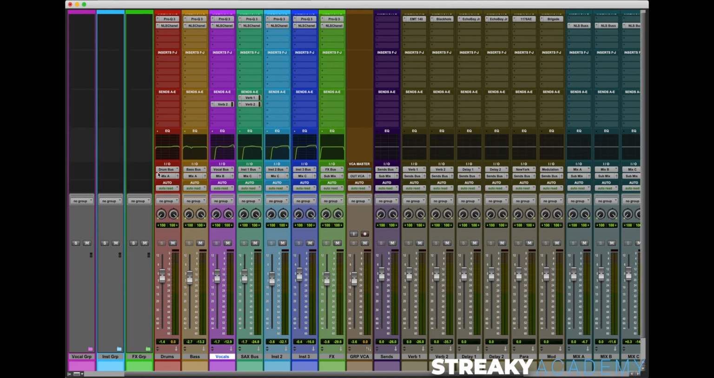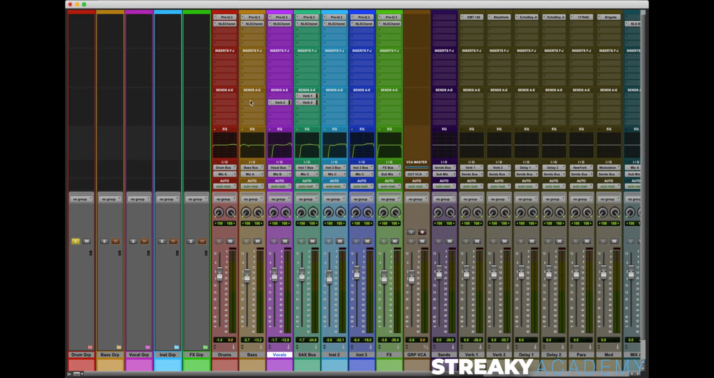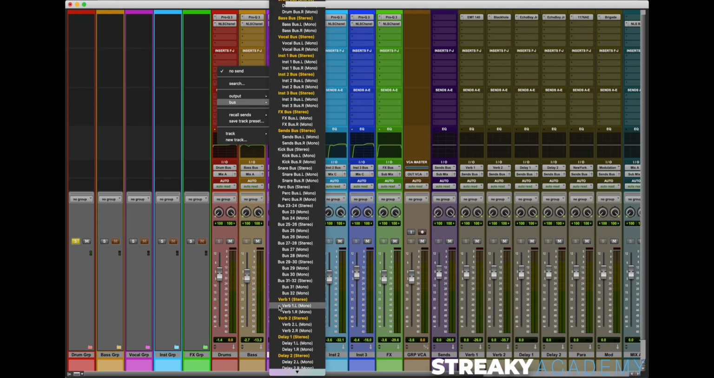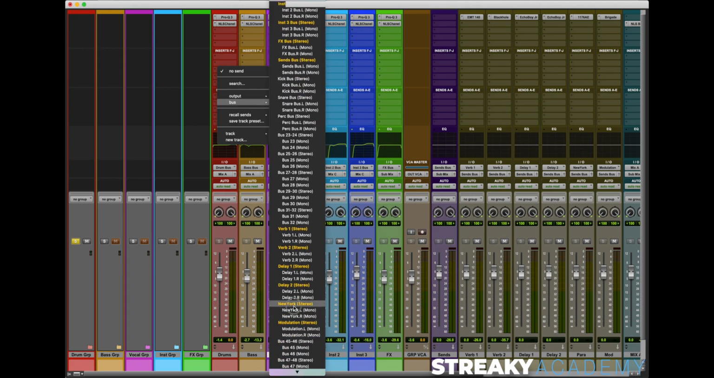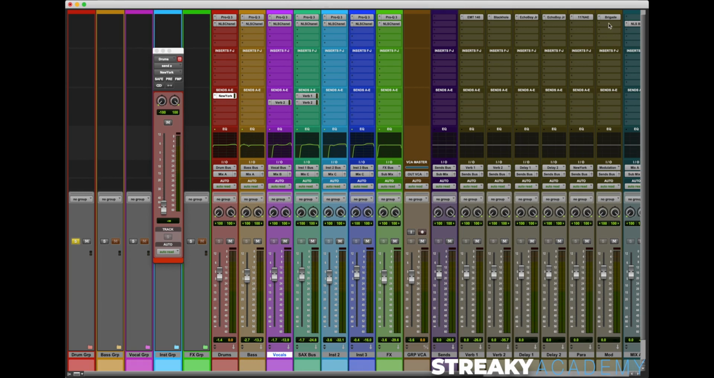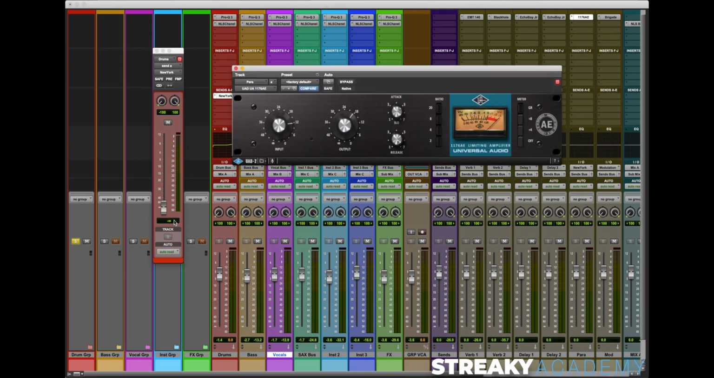So for instance, if I take the drums here as a solo and then grab our parallel bus, which at the moment is set up with this 1176. See how much more extra addition you get to it. So let's play it with the rest of the track. Let's mute this and then bring it back in.